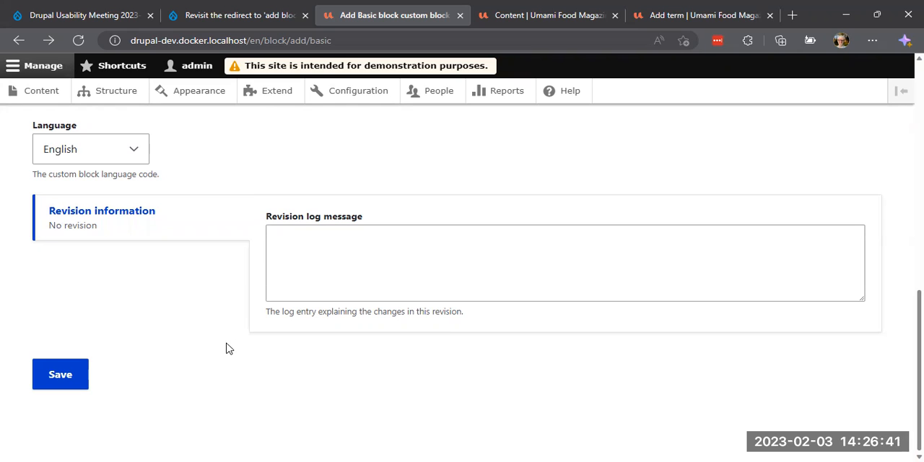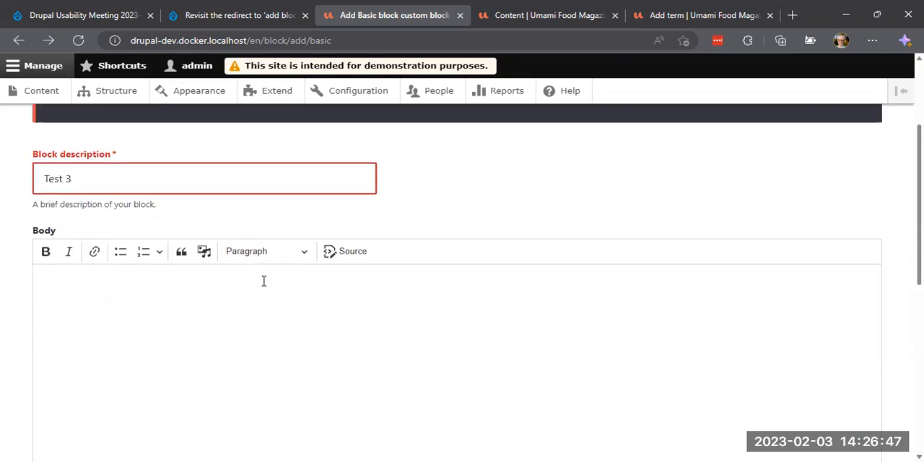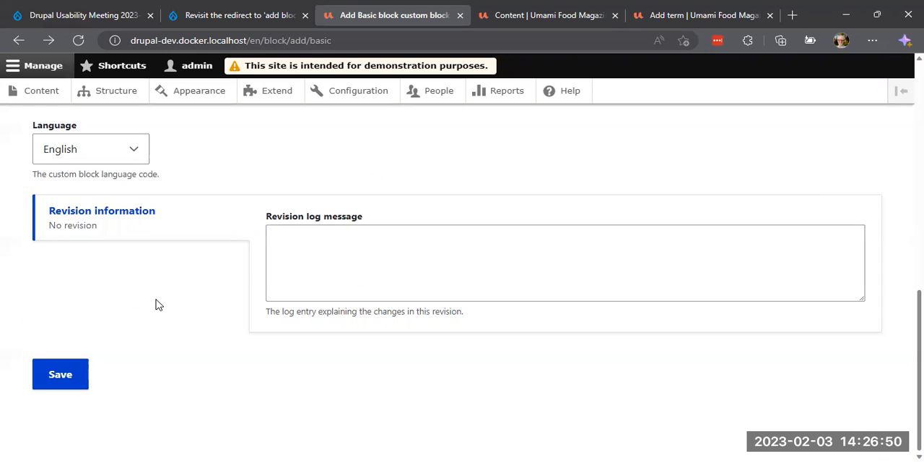Or do people feel that save and configure makes more sense? Or do we need to recommend some broader changes to how that works? I think I lean more towards the save and configure variant. Yeah, same for me. Okay.